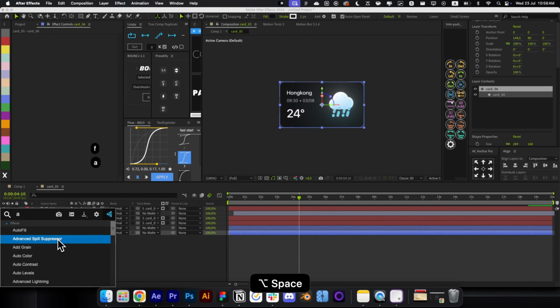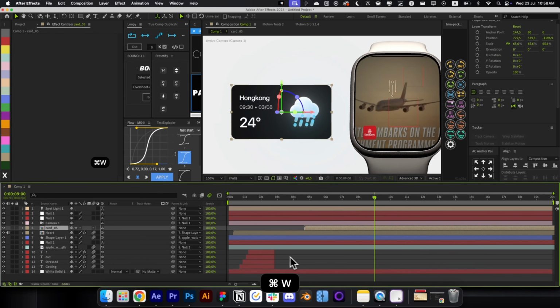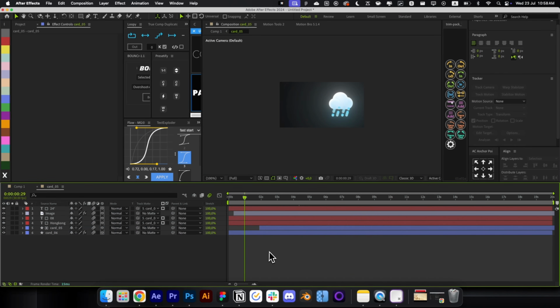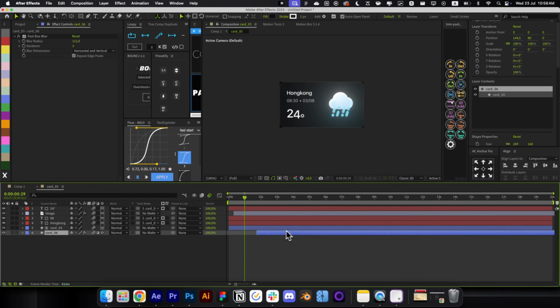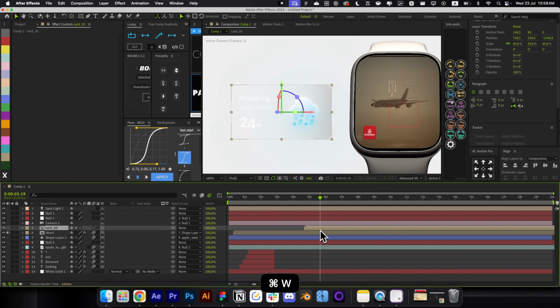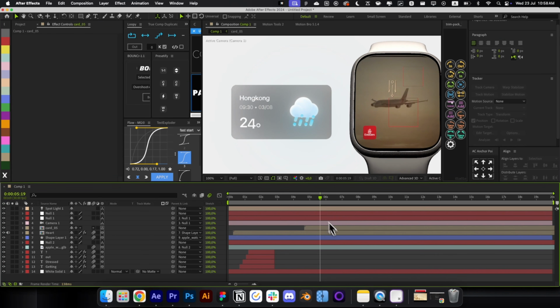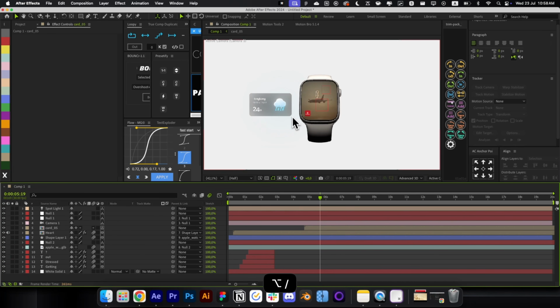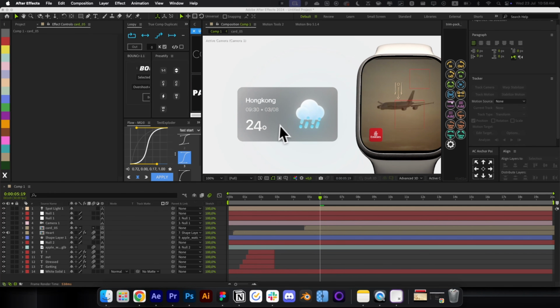So you're gonna duplicate that shape layer, then you're gonna add fast box blur effect to one of them. Let's increase the value to 100. Make sure to select the adjustment layer option here. And you're gonna reduce the opacity.